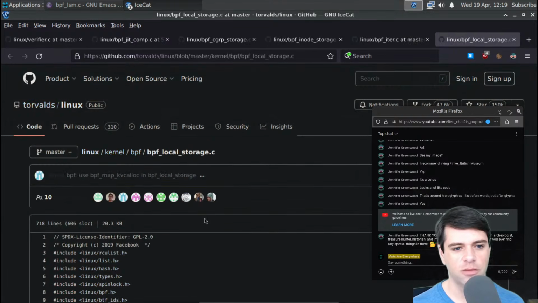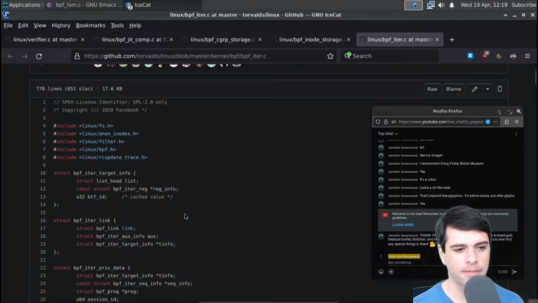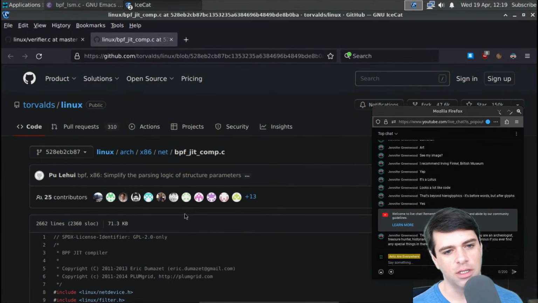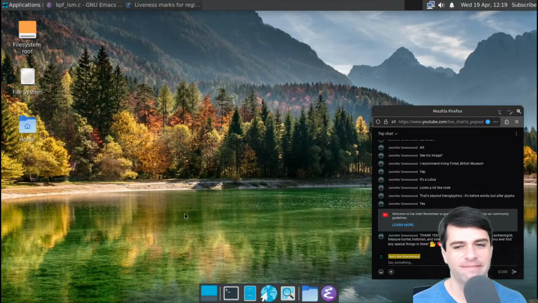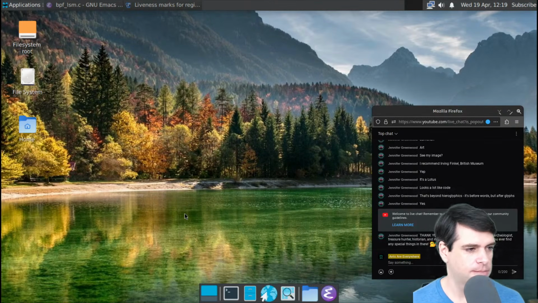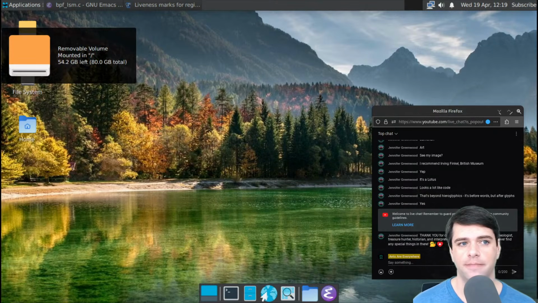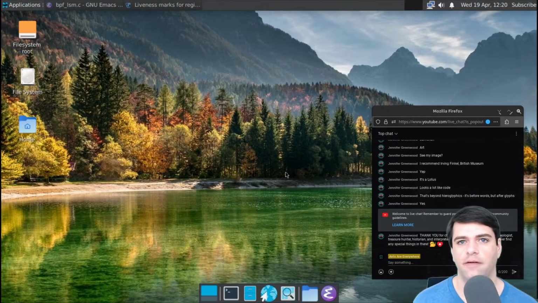Here's LRU list, which we'll ignore. Local storage we'll ignore. ITER, I'm going to ignore. Inode storage for sure. Cgroup storage we'll ignore. And we looked at JIT comp already. And then we're in verifier. All right, so that's the end. Where are we? We were at about 2.5 hours.